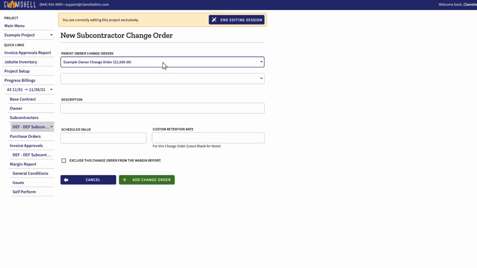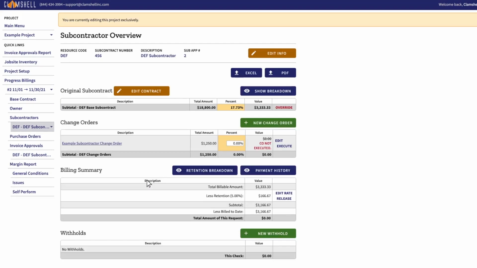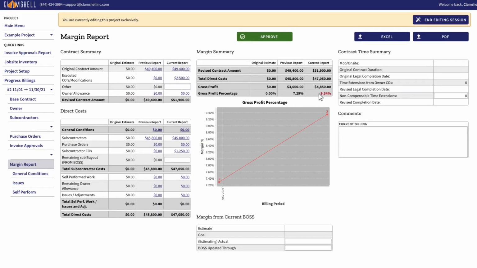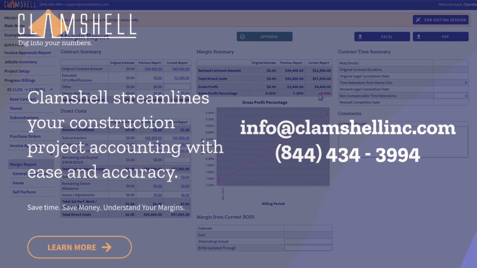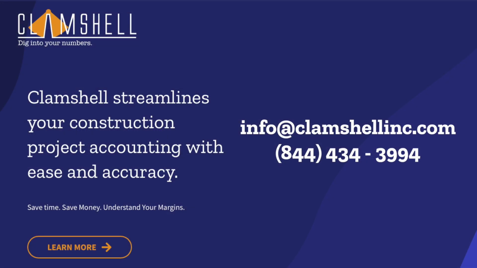We'll associate the subcontractor change order with the owner change order that we just created. We'll make the value of this subcontractor change order 1/2 of the value of the owner change order. If we again take a look at our margin, we'll see that the effect of these change orders on our margin was to increase the percentage from 7.29% to 9.34%.